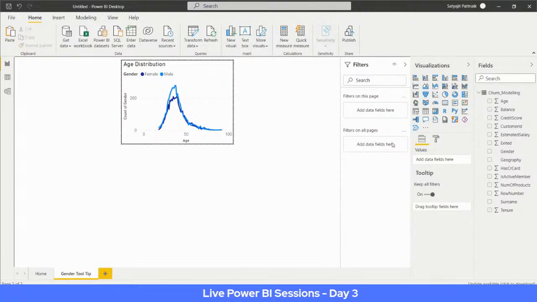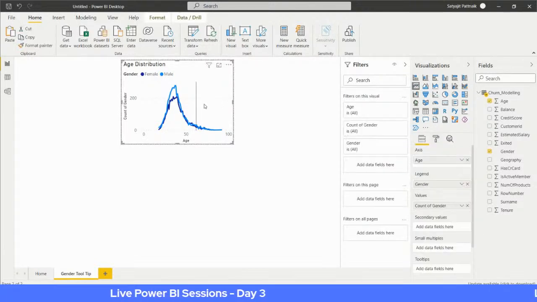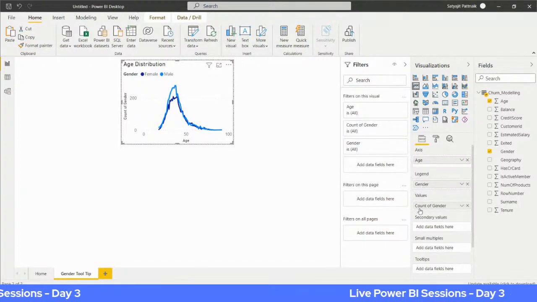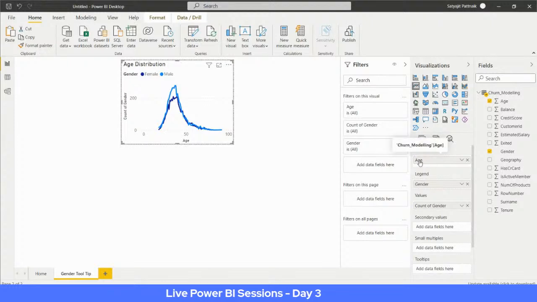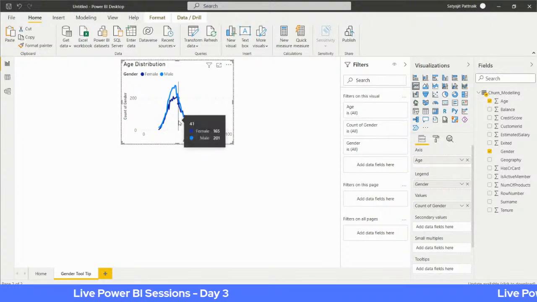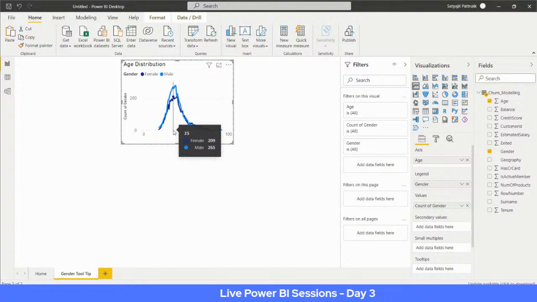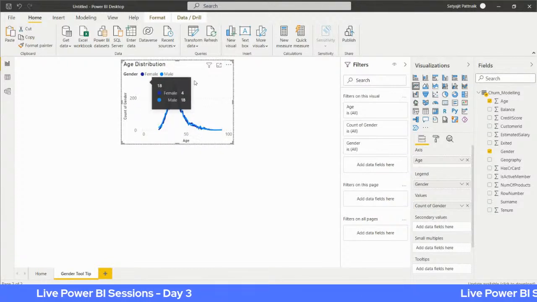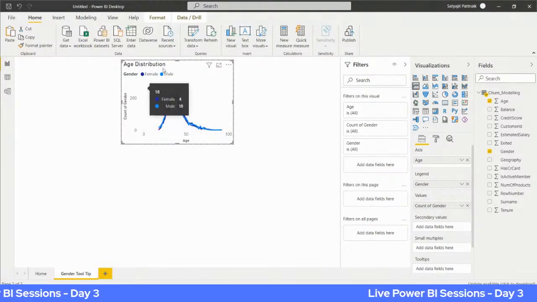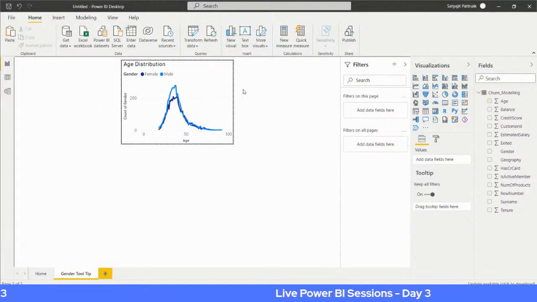There are two legends that are available here, right? If I click on this graph, the legend is gender. The values are count of gender, and the axis is age. Okay. So that means at a particular age, how much female and how much male are. So at age 35, there are 209 female and 265 male, right? I don't have to explain about this particular graph. Now, this page is a tooltip page, right?